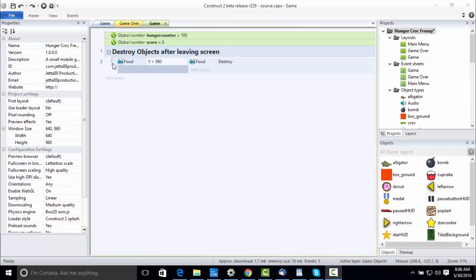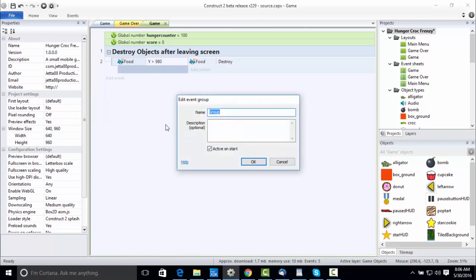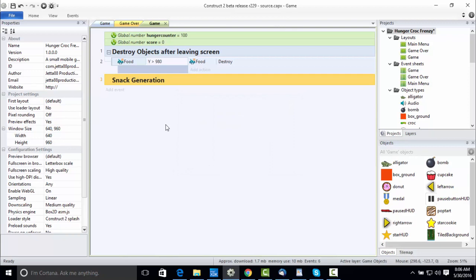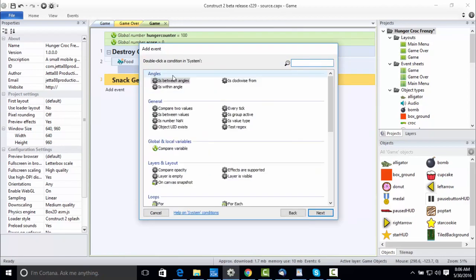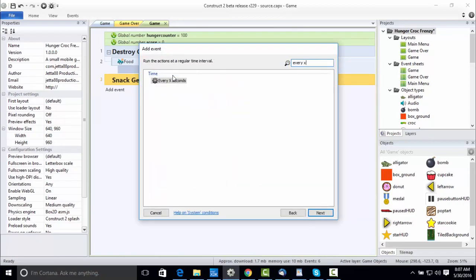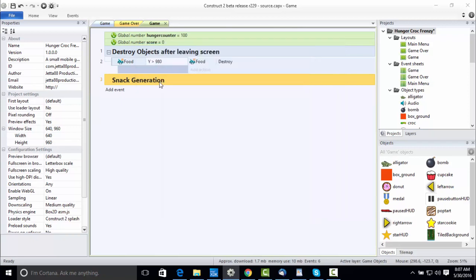Alright, so just make sure that this small event here is right under the destroy objects after leaving screen. All you gotta do is just drag it up under this group. Now what we need to do is right click, add group, type in snack generation. Now we need to click on add event, click system, type in every X seconds.